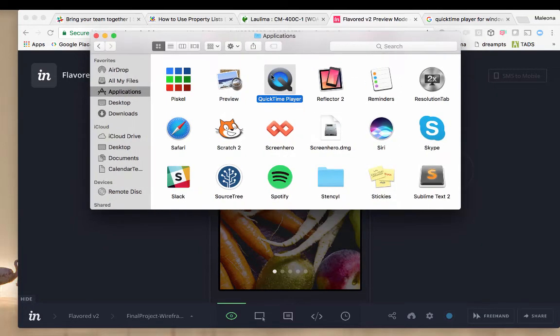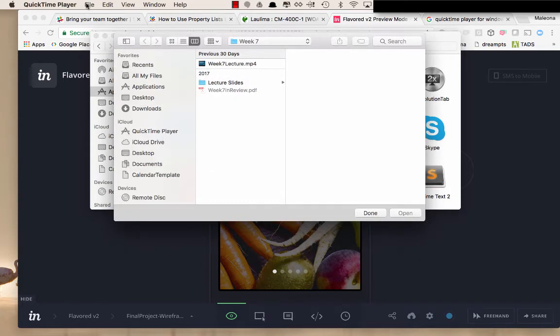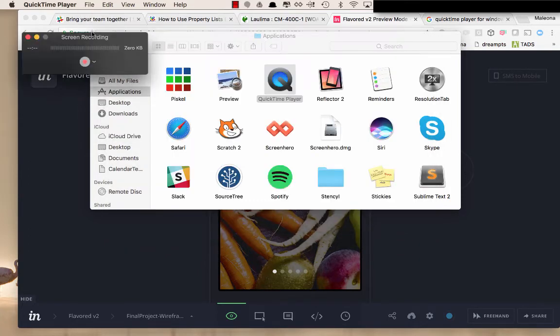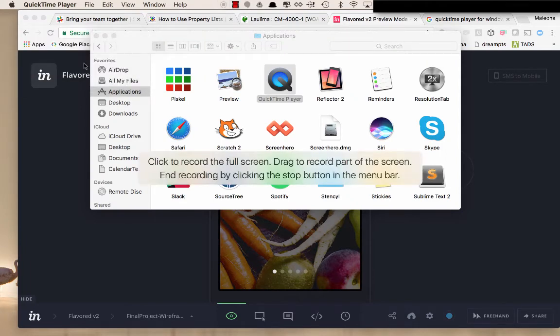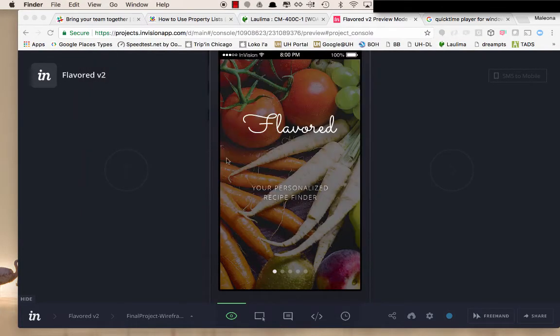So we're going to go ahead and click here. If you don't have QuickTime Player, you're going to have to download it from the internet. It's free. We're going to create a new screen recording, and we're ready to record. We're going to go back to the app prototype, and you're going to go through the flow that's laid out for you here.